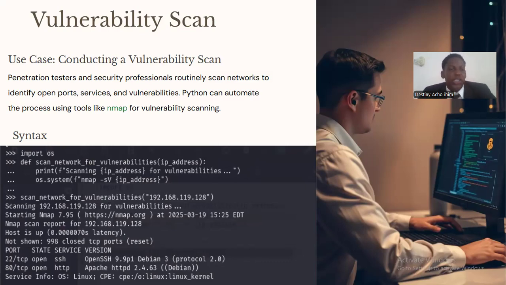Now, the syntax we're using is firstly we import OS, and then we define the function we're trying to create. So we're trying to scan a network for vulnerabilities, and that's what we're naming it. So we input the IP address here. So we print scanning, right? And then we input the IP address for vulnerability, and then we say OS the systems. We use nmap to do this.